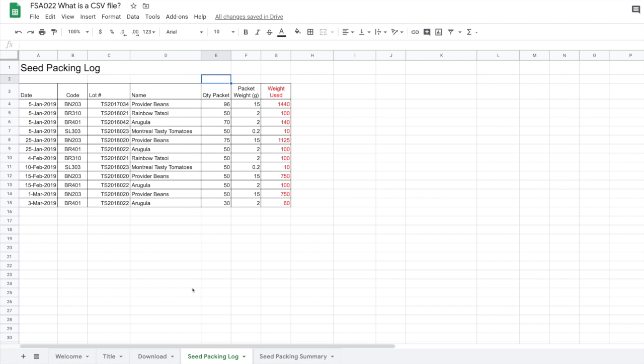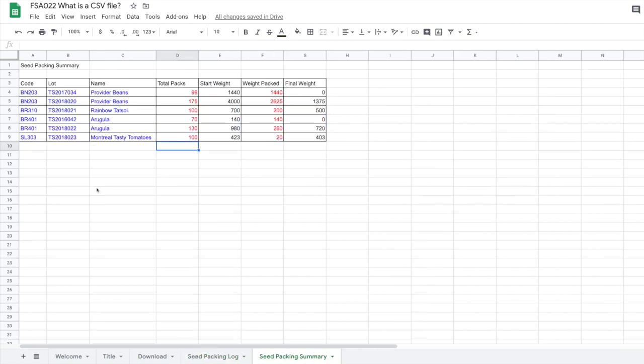Every row tells a story. We have a sheet that has a row for every time that we've packed up a different seed lot into seed packs over the season. Here are the number of packs that we had packed. This is the number of weight that was used. And this sheet summarizes what happened in the seed packing log.